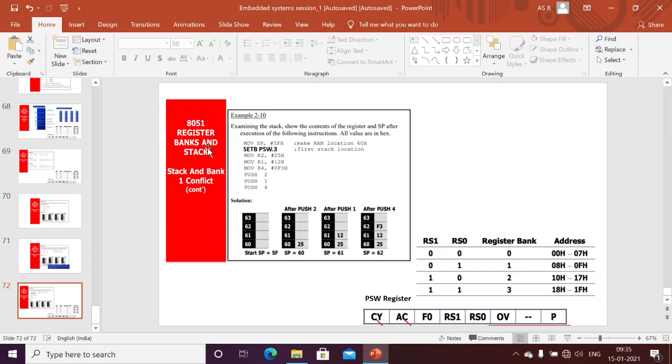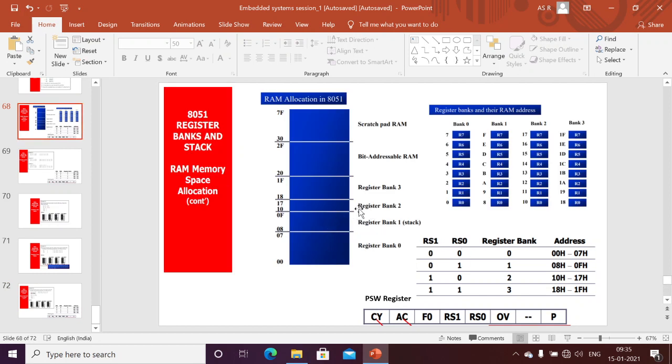For example, if we have conflicts between the stack and bank 1, I can move the stack pointer above so that I can use that memory for general purpose. This register bank I can use for general purpose, and the stack pointer I can move to some other location.